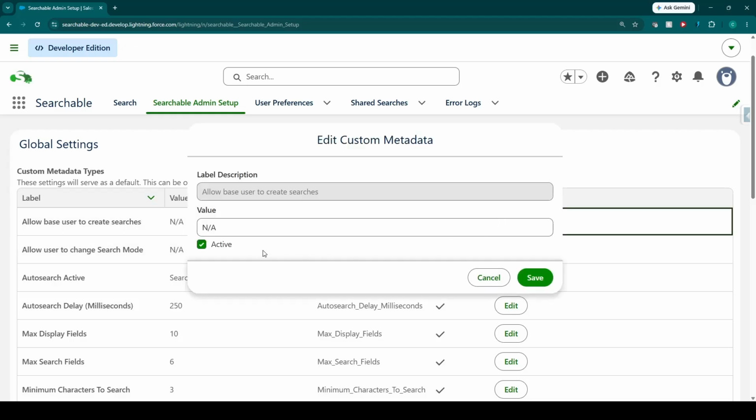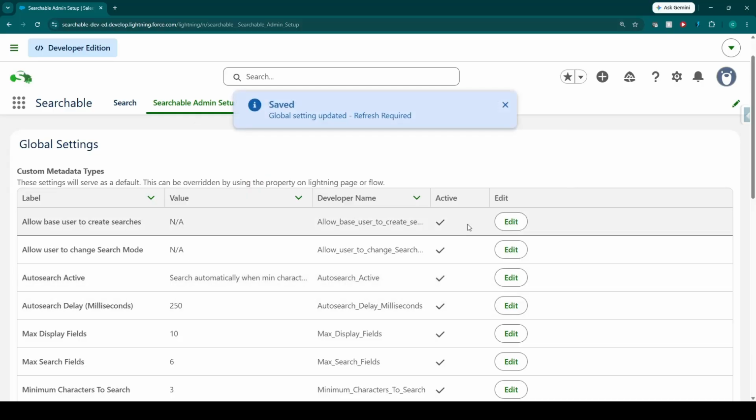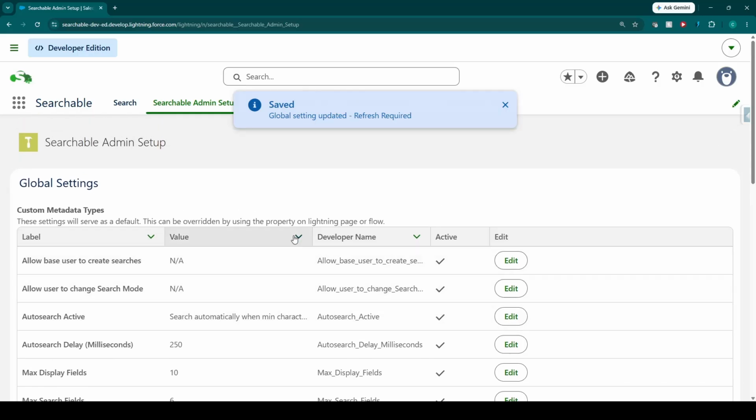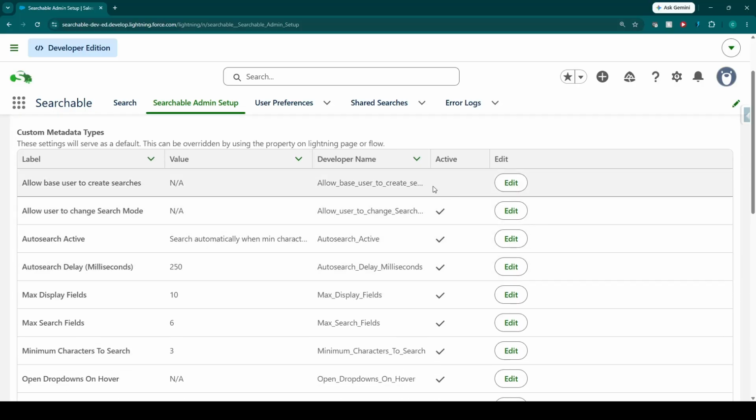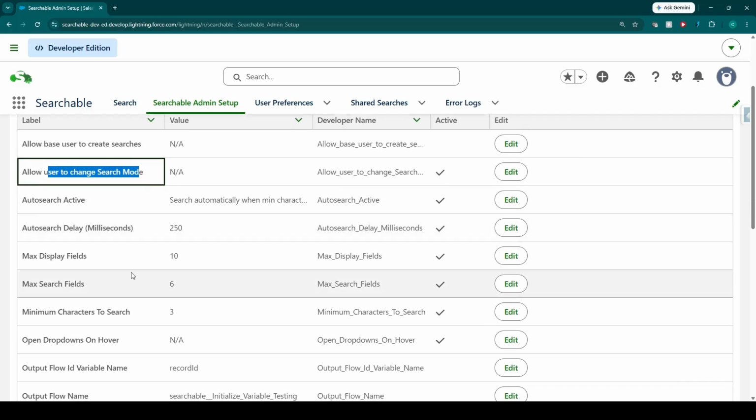If you want to make a change here, all you need to do is go in and deselect the active box and click save. Keep in mind, refresh is going to be required. These global settings are custom metadata, and so there is a deployment that's happening in the background, which is why you don't see an immediate update here. Now this has been deactivated, and what this will do is it'll prevent the user from even going into the searchable settings.